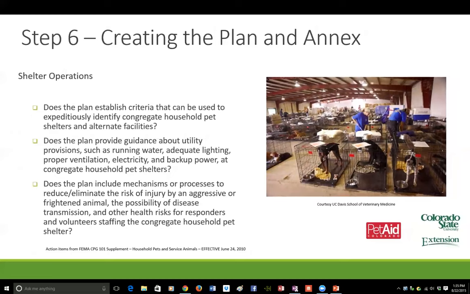Does the plan establish criteria that can be used to expeditiously identify household pet shelters and alternate facilities? Many communities have a primary emergency animal shelter identified. But what if that facility is not available? Or what if it's affected by the disaster itself? Do you have a way to quickly identify an adequate alternative location for your animal shelter? That identification of an alternative shelter may require guidance about utility provisions, such as running water, adequate lighting, proper ventilation, electricity, and backup power.